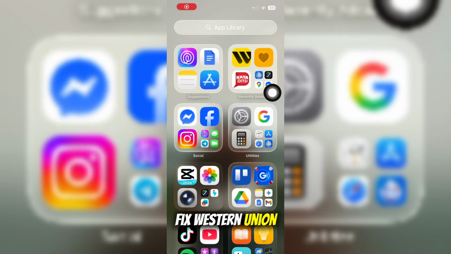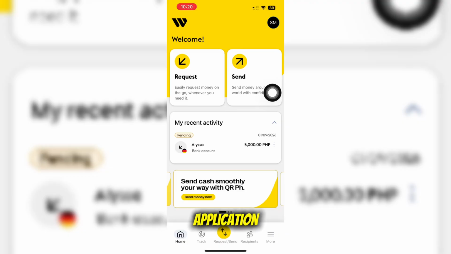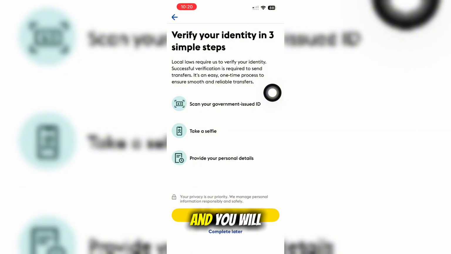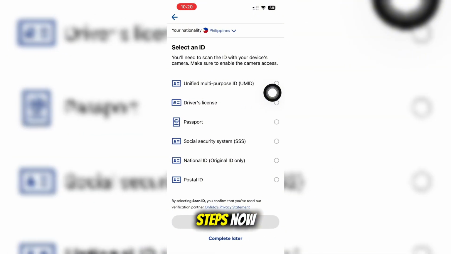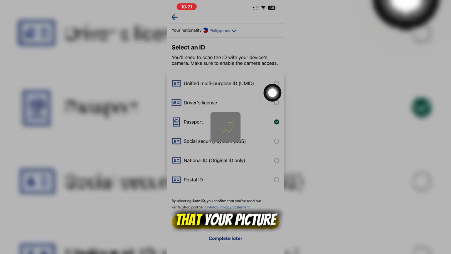Here's how to fix Western Union identity verification has failed. So the first thing that you're going to do is to open your Western Union application, and then afterwards go ahead and click on the send options, and you will see there that you need to verify your identity in 3 simple steps.